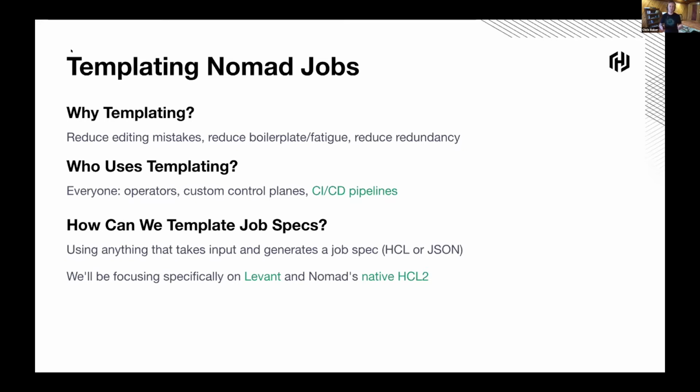And the other one is just reducing the redundancy. If you have a large number of Nomad jobs of different types that are running across a number of different Nomad clusters, if you have a significant Nomad setup, you almost certainly have a fair bit of redundancy across those. And templating is one of the tools that's going to allow you to reduce some of that redundancy.